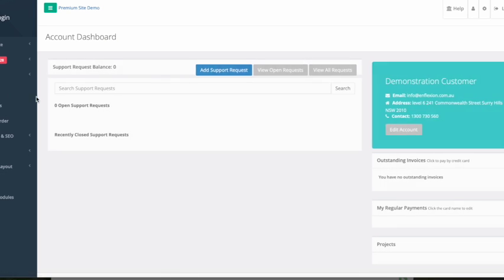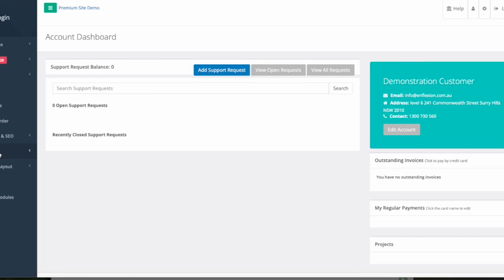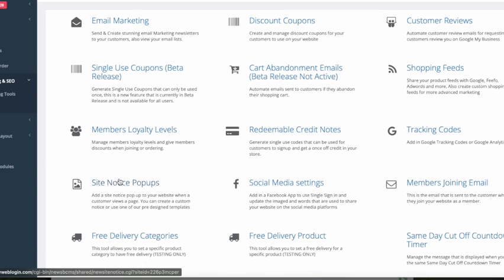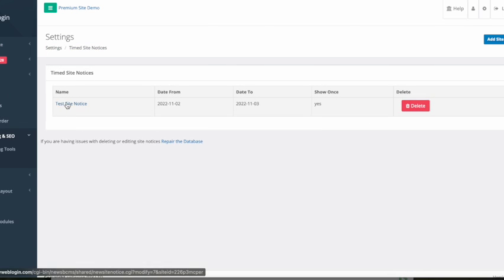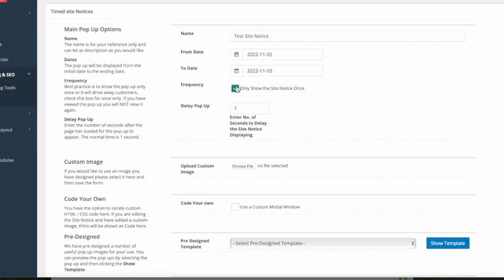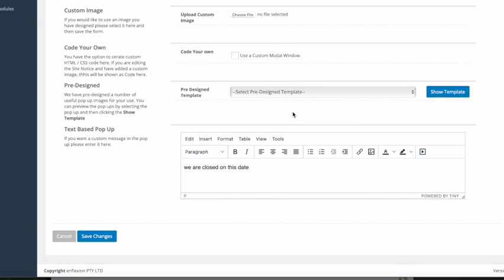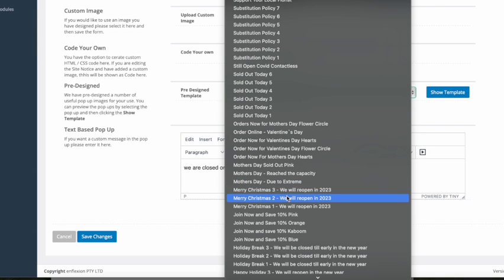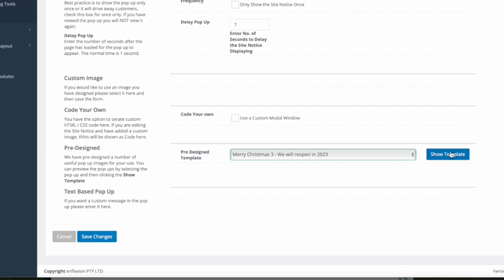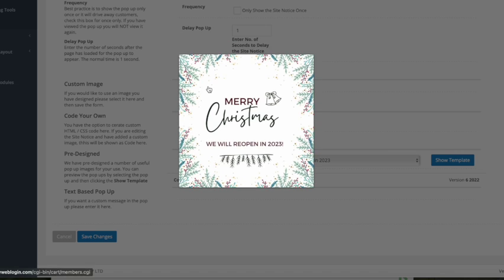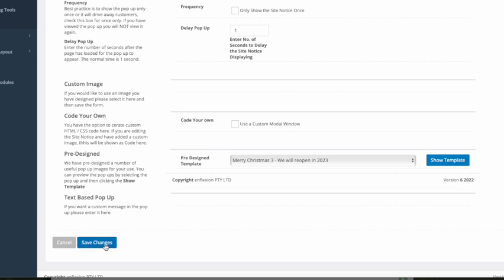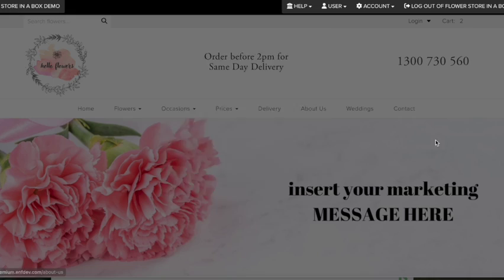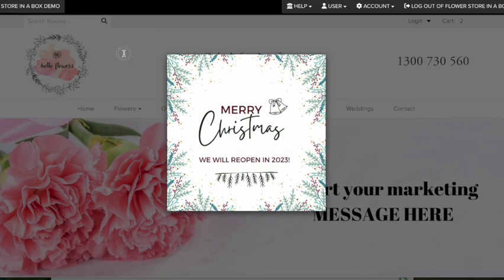If we wanted to change that, we'd go to Marketing, Marketing Tools, Site Notice Pop-ups. We can either change what's already there, so let's just undo this and then let's go Merry Christmas, we will open in 2023. Let's have a look. So then let's save this, go to the website again, and there we have it.